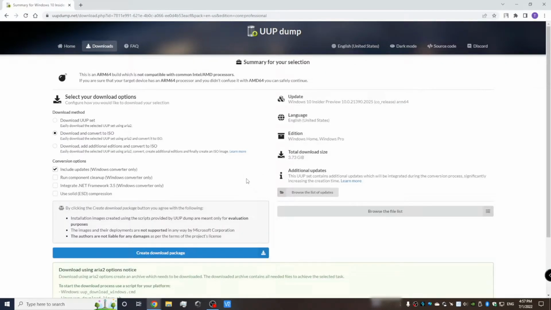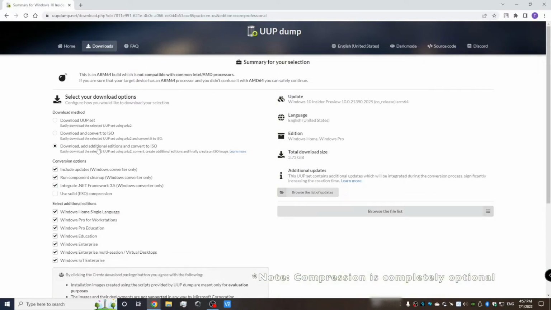Now, this next and final menu will ask us to choose our conversion options. Since I'm running a Windows system right now, I'm using the Windows converter. I'm going to tick all three boxes up top, since those are nice to have while compiling a file.